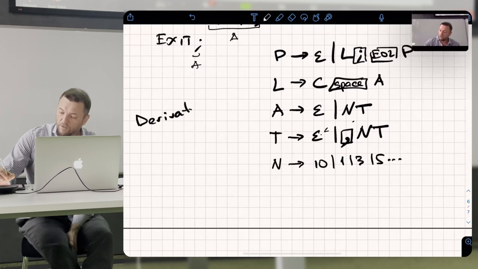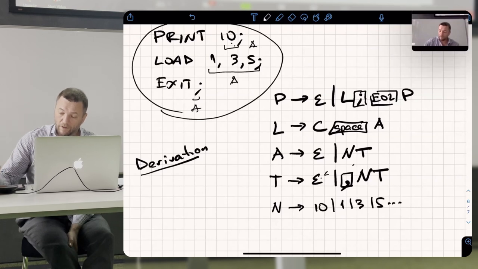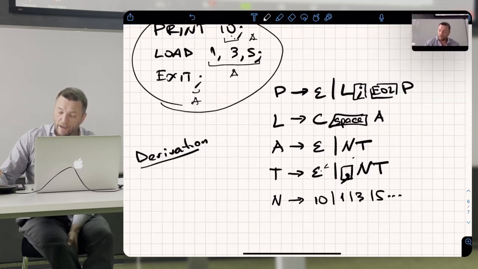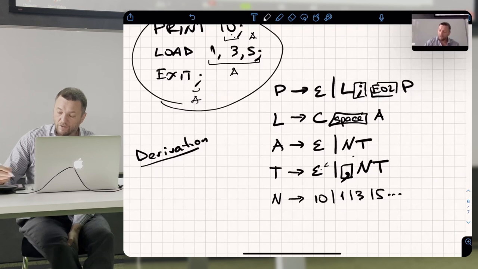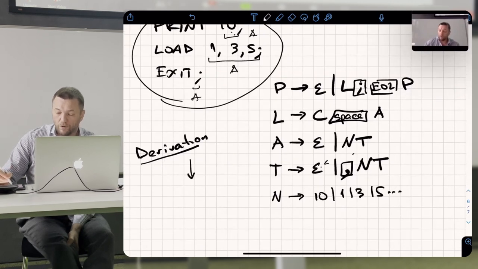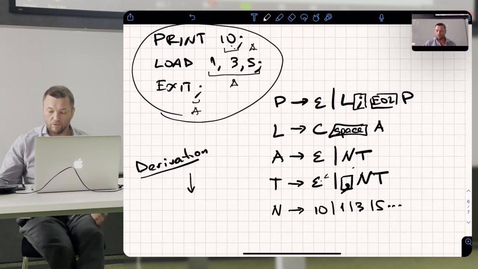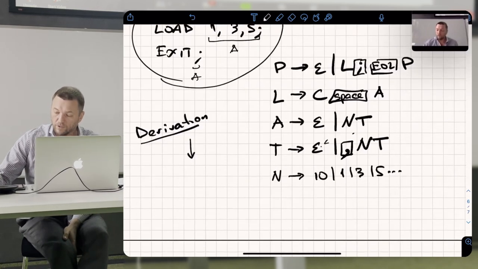Derivation. Derivation means that we take the text, the program, which is coming in, and we start deriving. We try to turn this program into a stream of terminals and non-terminals. So we need to break this program down again into a stream of terminals and non-terminals.